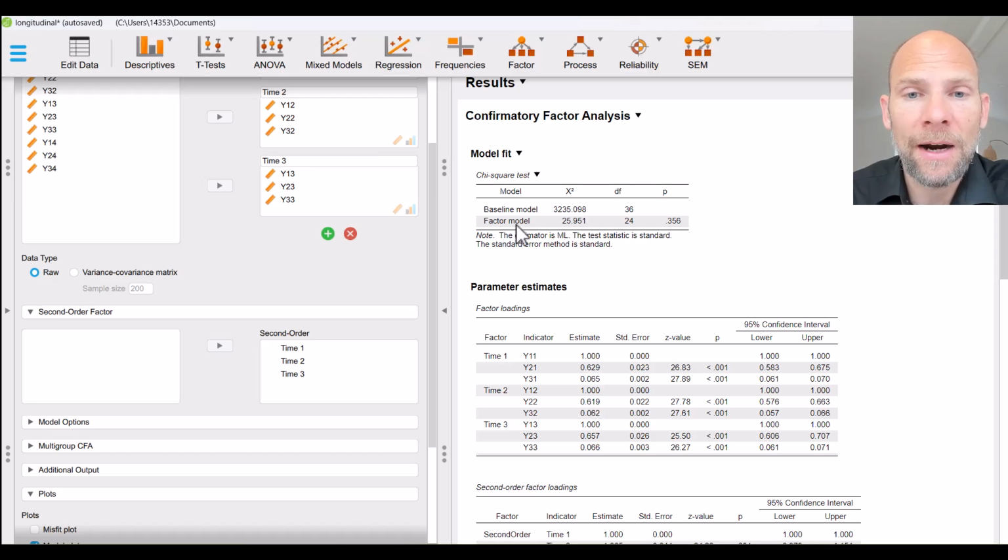Next is our target second order model, which yields a chi-square test statistic of 25.951, 24 degrees of freedom, and a p-value of 0.356. So that's a decent model fit. The model is not rejected based on this p-value, which is non-significant.